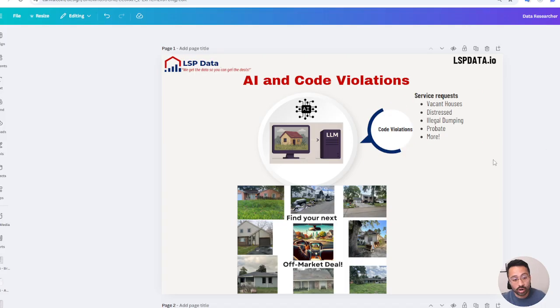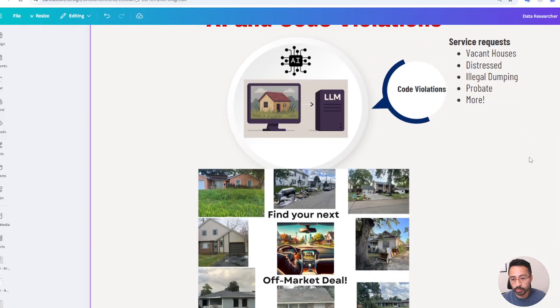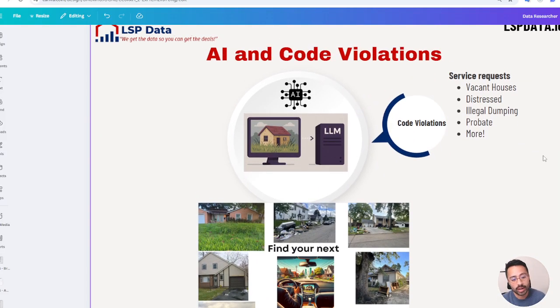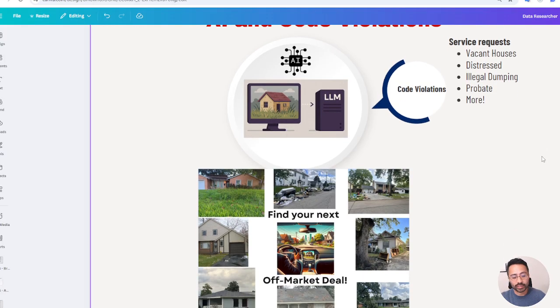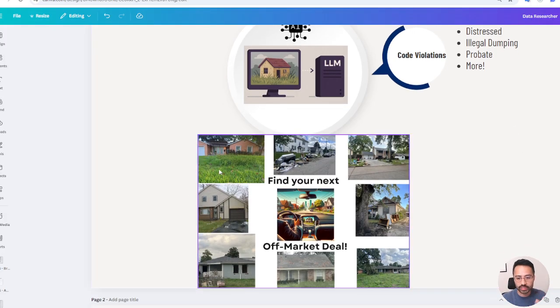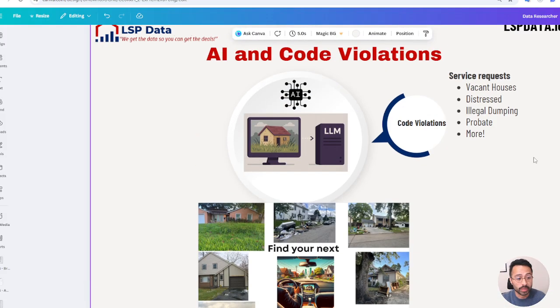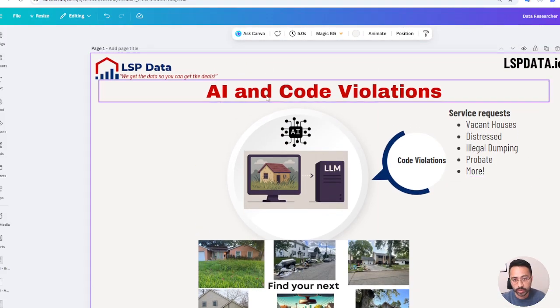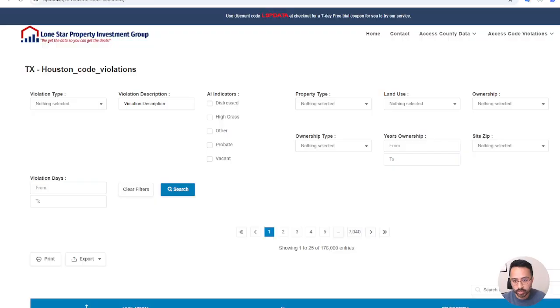Again, why are code violations important? Well, because every time you're not taking care of your trash, obviously, especially for those of you who do driving for dollars, right? It is a wealth of information, being able to see an abandoned property, maybe there's high grass, etc., right? Many of you are targeting places where maybe there's been a fire and whatnot, right? So let's jump straight into it.